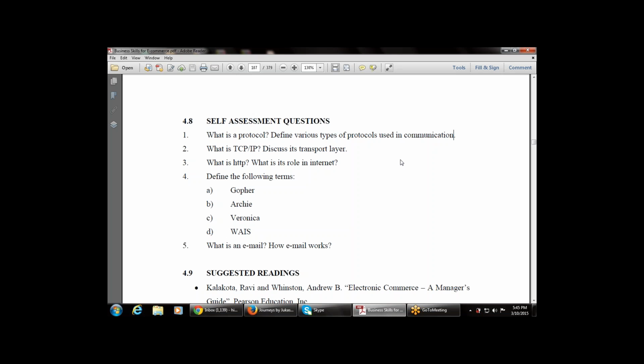The next question is, what is TCP/IP? That is Transmission Control Protocol, Internet Protocol. So these are the protocols that are used for transmission, and the transport layer is the layer that is used to transmit the data from the sender to the receiver without any disturbances, without any congestion. So the data is transferred from the sender to the receiver with the help of the transport layer effectively and efficiently.